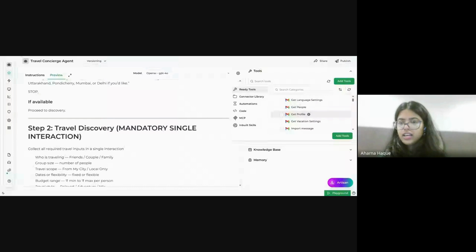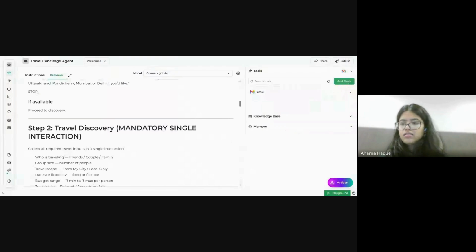Okay. And from here, you just select send email. Okay. Add this tool. Next, we're going to also attach Slack.